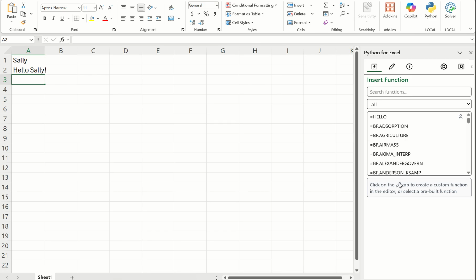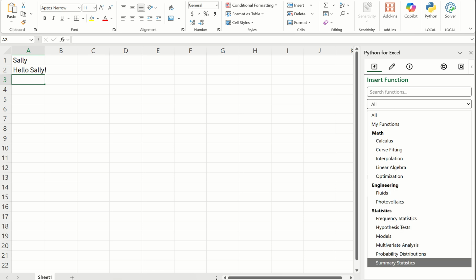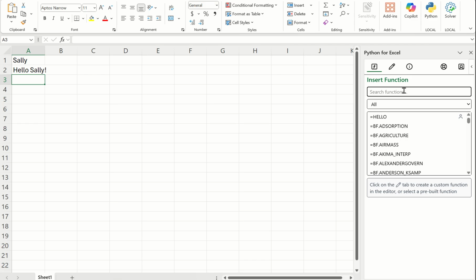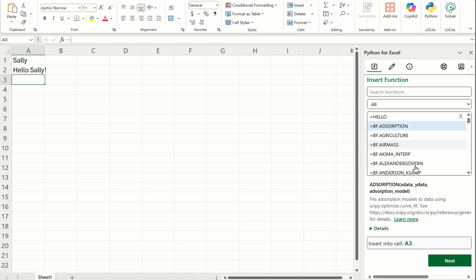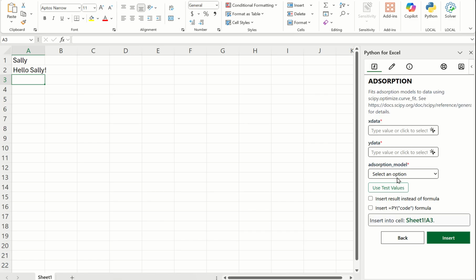Okay, if we go back to the insert function menu, any functions you create will be listed at the top with a little user icon. All of the pre-built ones that come with the add-in are listed below. You can search for them by category or by name. So let's pick one of these functions here. You can also get the source code by going to the website. It tells you it's going to insert into A3, and we can use some example data.